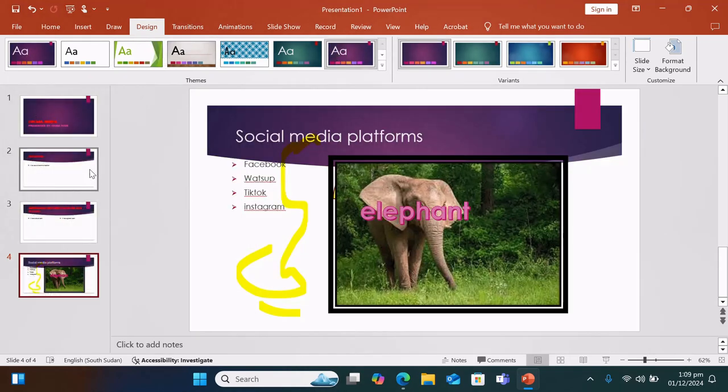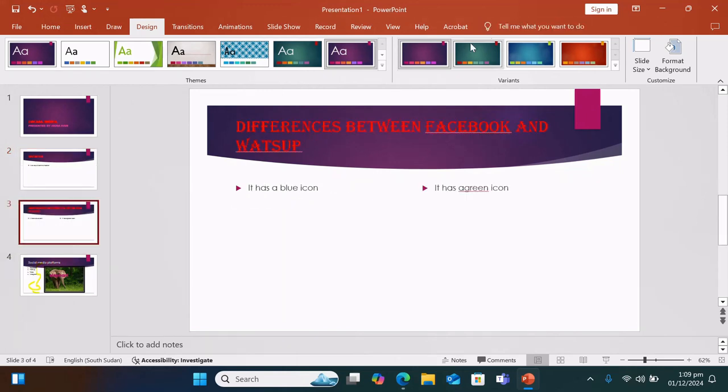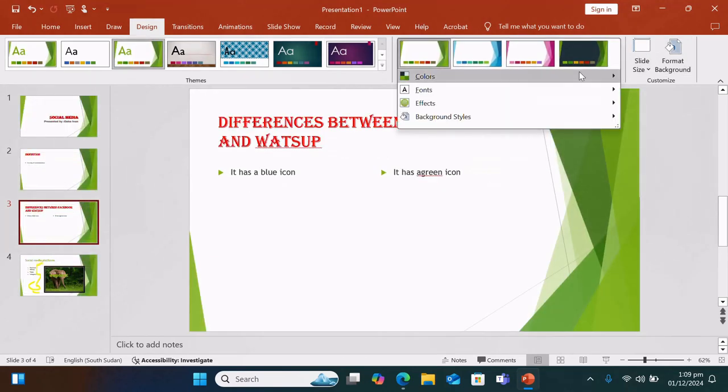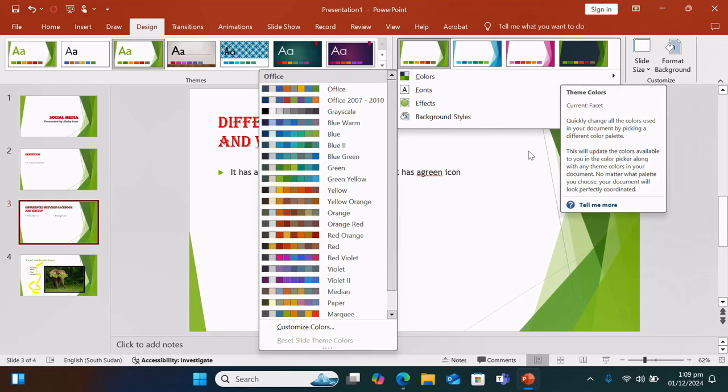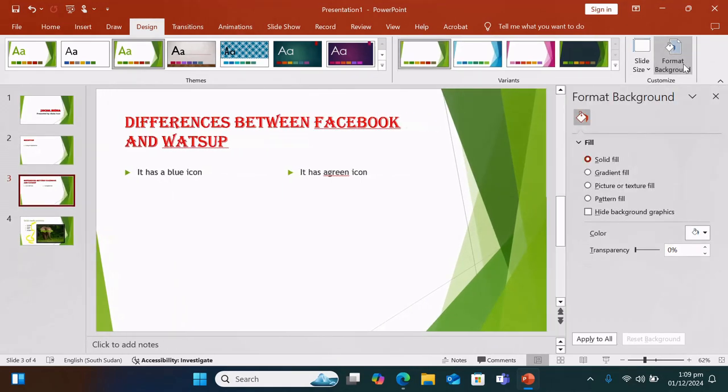When you're projecting it to someone, it looks professional and visually appealing as well. See how you can choose between different types? There are very many. You can even adjust the colors. You can even format the background how you want it to be.